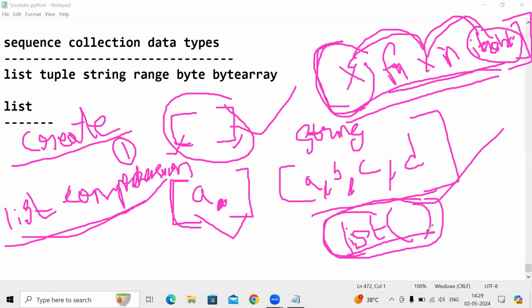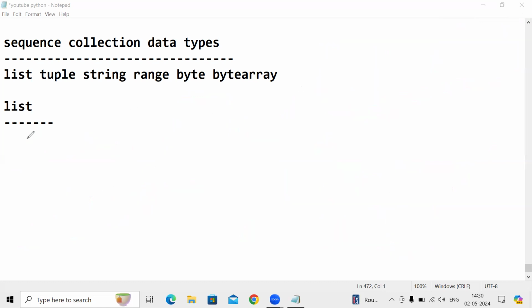How to create a list and how many ways are there to create a list: by using square brackets with values separated by commas to store multiple values, or a single value, and list comprehension, and the list function, I mean the converter, to convert another data type into the list data type, guys. These are the ways to create the list in Python programming.